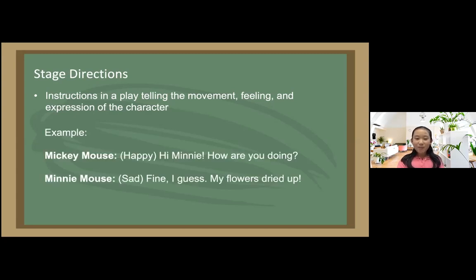This is the same small example. And in this example, we can see that there is something in between the character tag and line of dialogue. In between the character tag and the line of dialogue, there is a word. This word is the stage direction. Stage directions are usually put in parentheses or brackets to mark that they are stage directions.